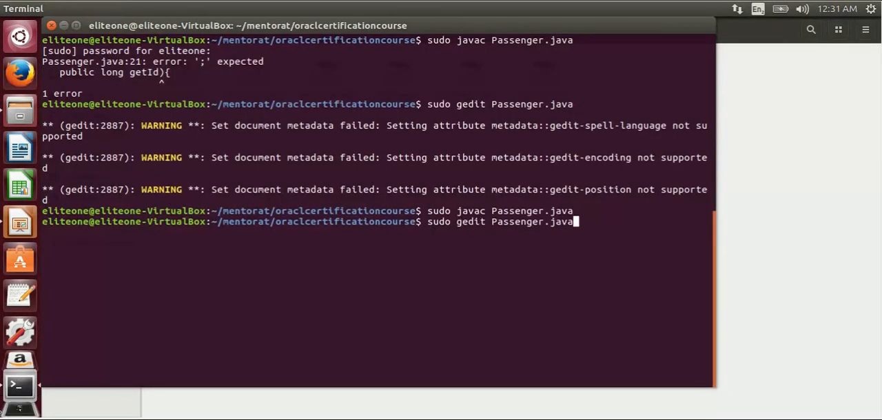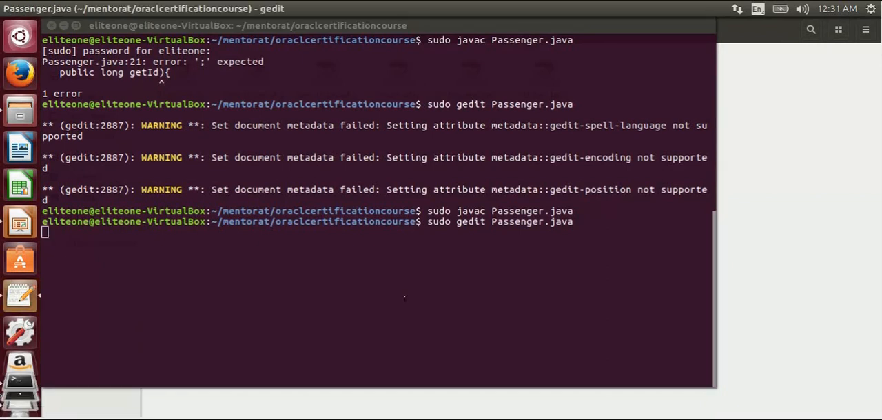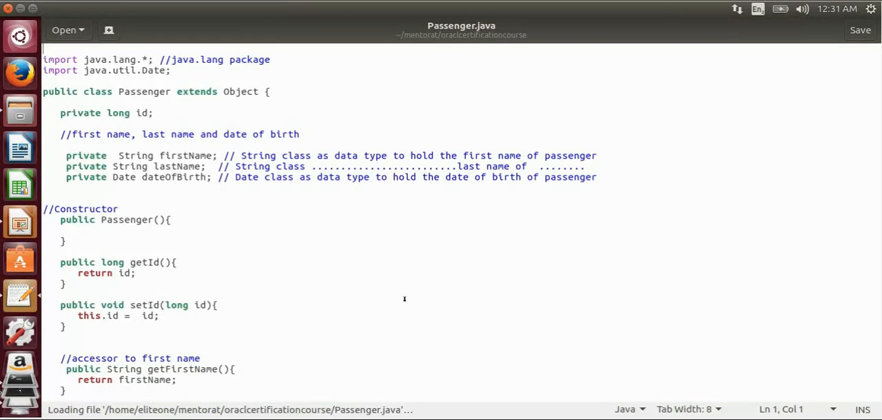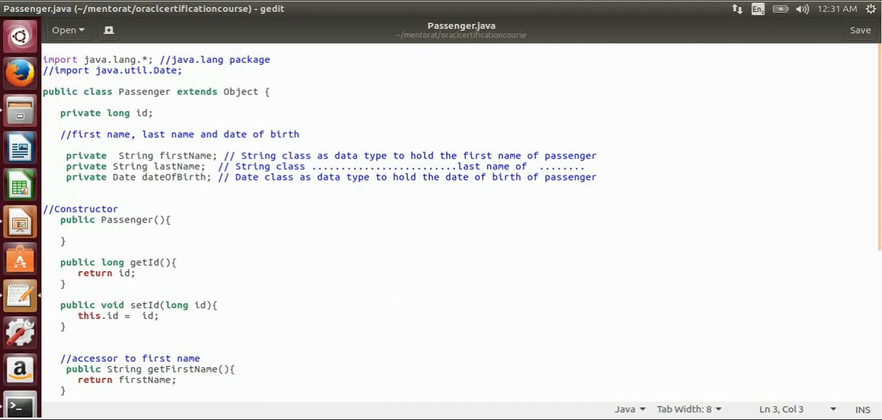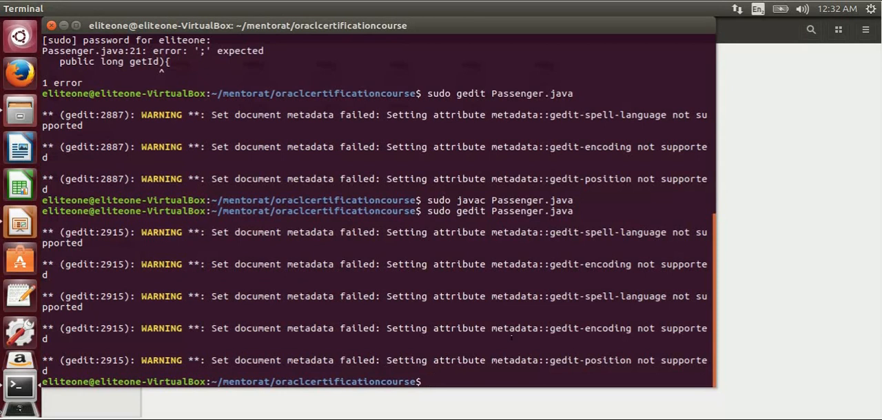Okay, then we open back our Passenger class. Here let's see what happens if I remove this one, that means I put it in comments. So if I remove this, what will happen? I save first and I try to compile.